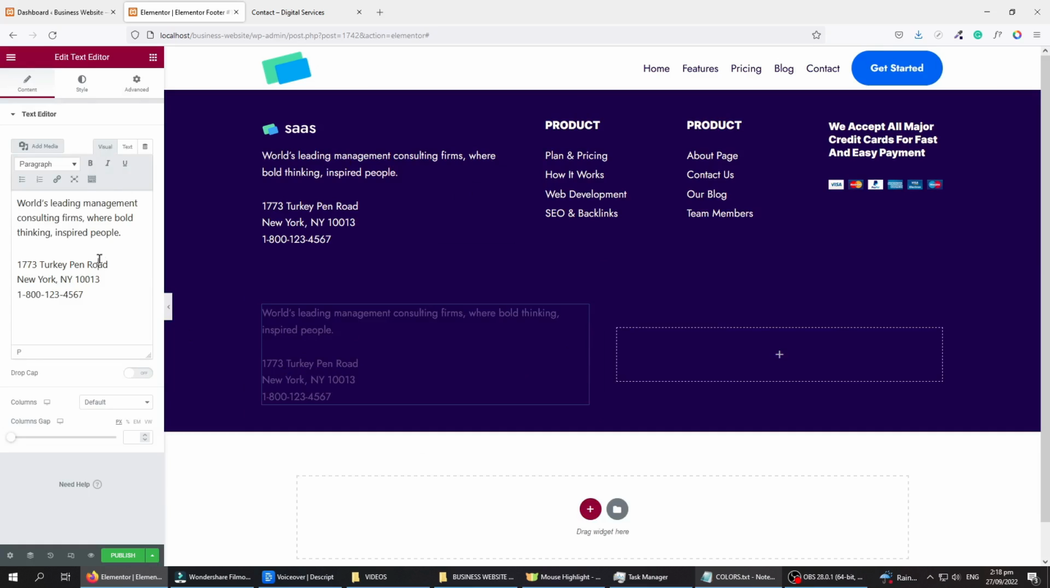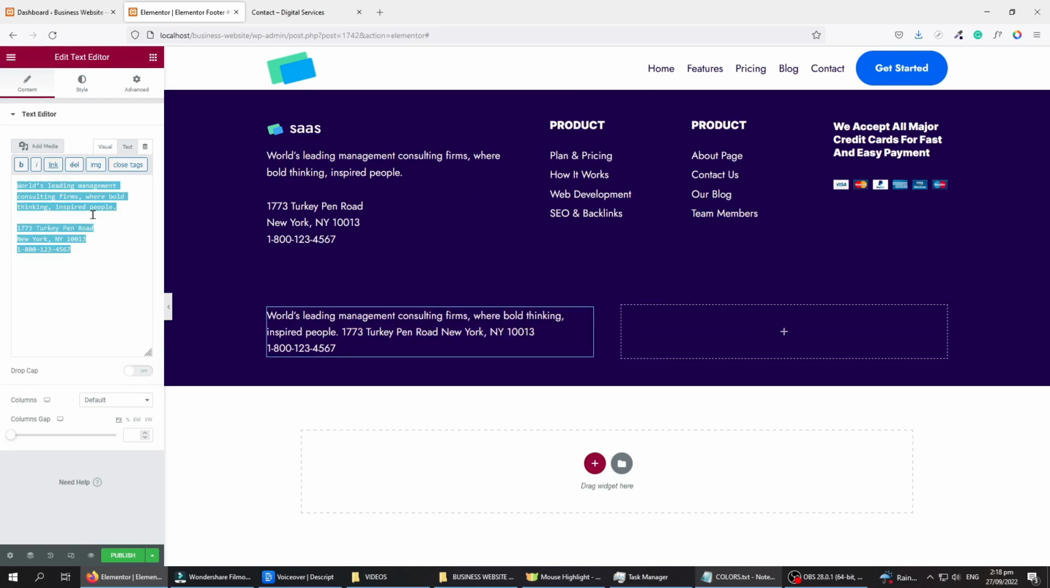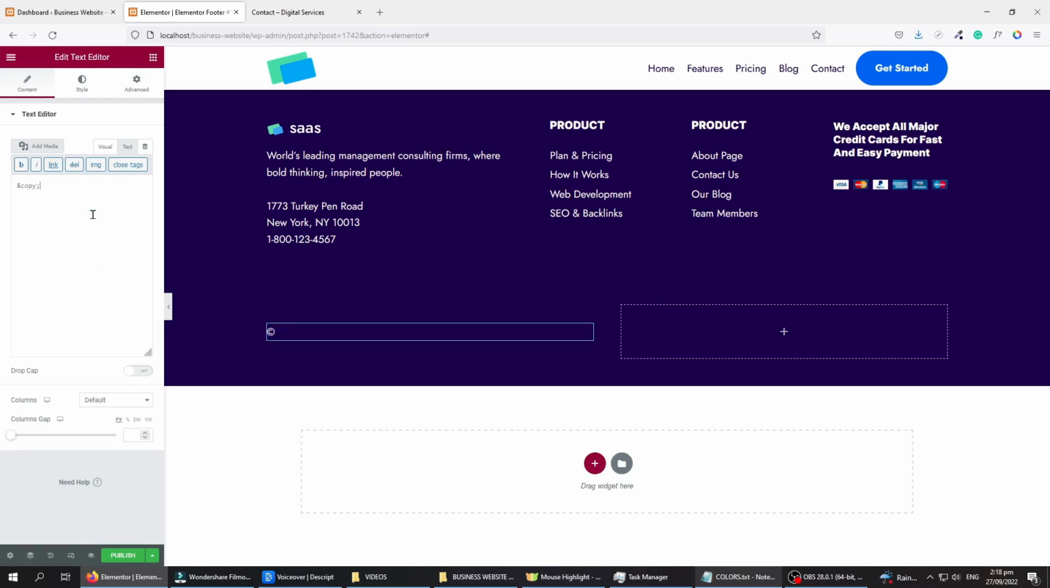I'll change this text. I'll go to its text tab first. And I'll put a copyright symbol. The code for it is the and symbol, then followed by the word copy, then followed by semicolon without spaces. Then I'll put business website here. And I'll put the year before it.